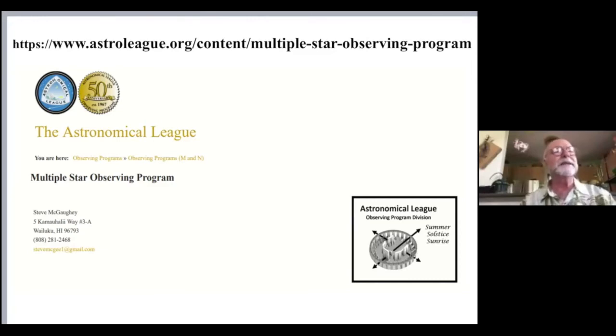Here we have the Astronomical League's new program, started in September of 2020. It's the Multiple Star Observing Program. In a nutshell, the program involves logging 100 of the 114 objects, either by handmade sketches or by imaging.